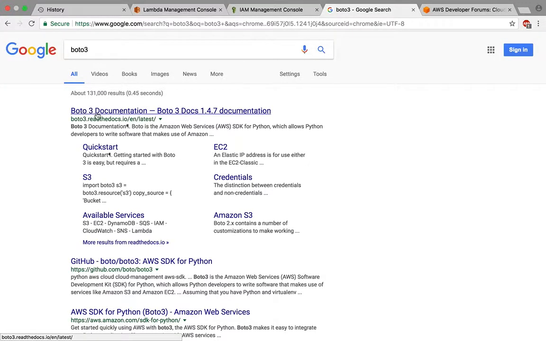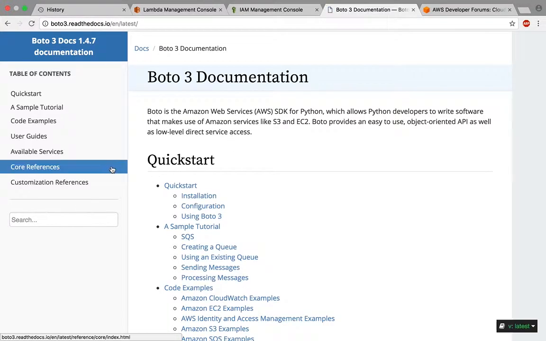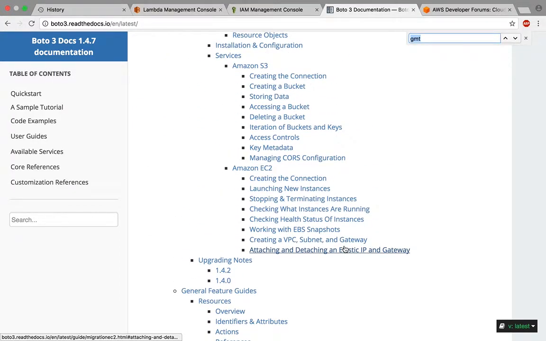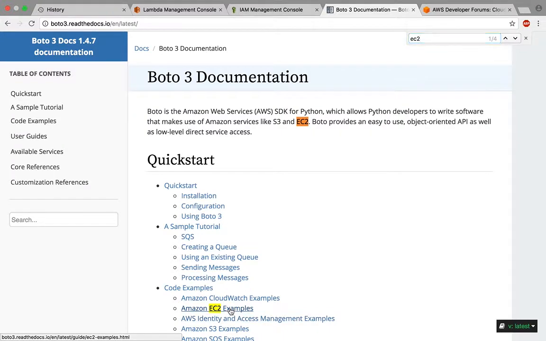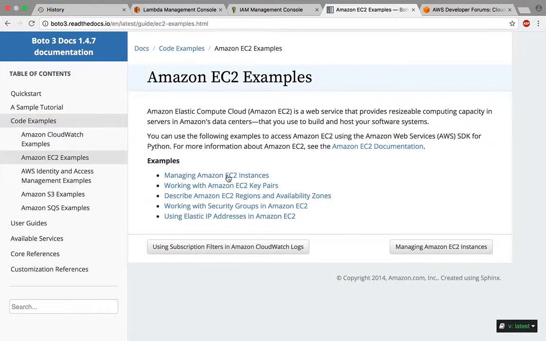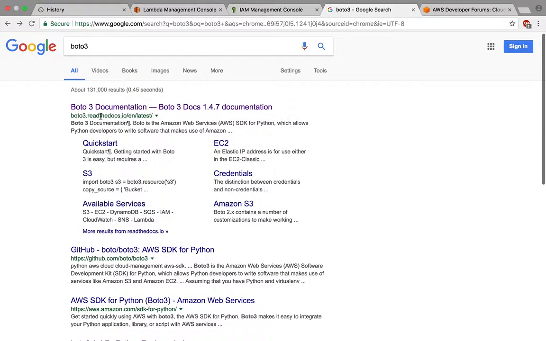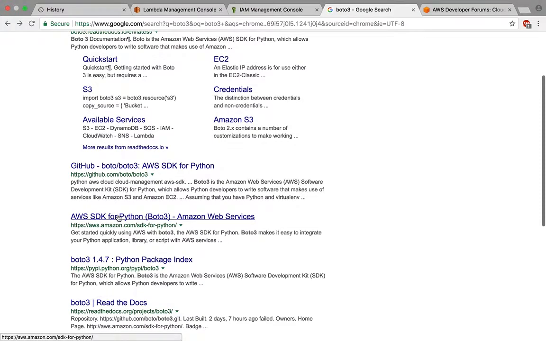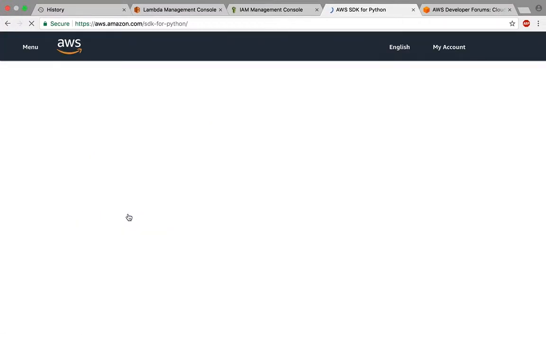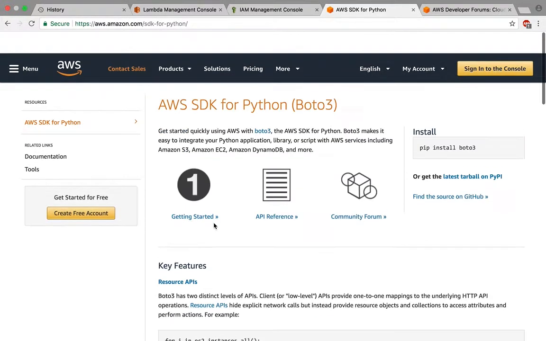Just go to Boto3 documentation. If you type Boto3 in Google, you'll get to the documentation of Boto3, and if you click on this, we should be able to find all the things we can do. So I'm interested in EC2, so I'll select EC2, Amazon EC2 examples. Actually, I'm gonna go back and now this is read the docs. I want to go to the actual Amazon website, which is aws.amazon.com SDK for Python. This is the official get started guide.